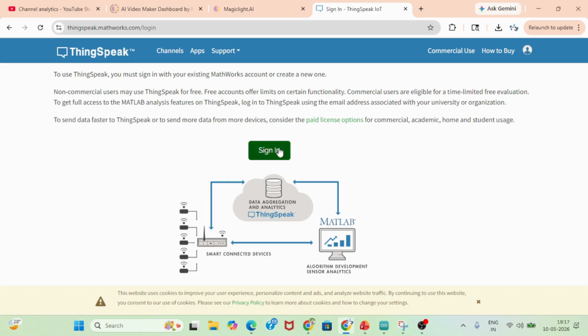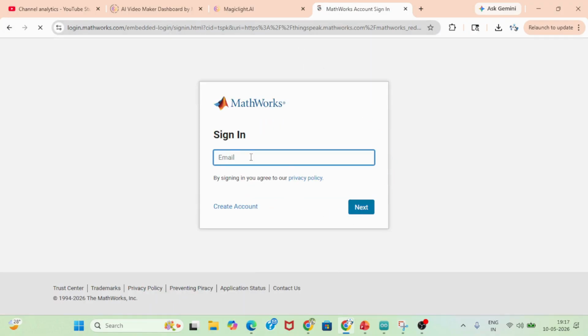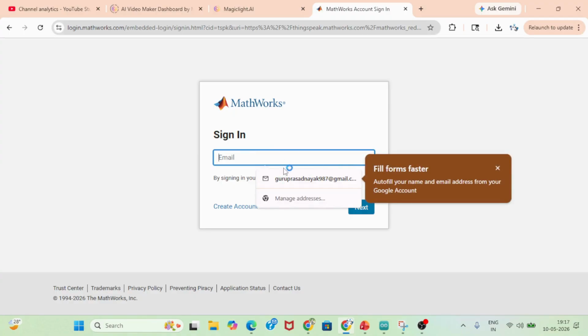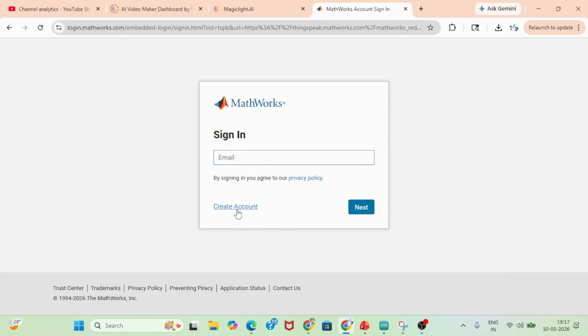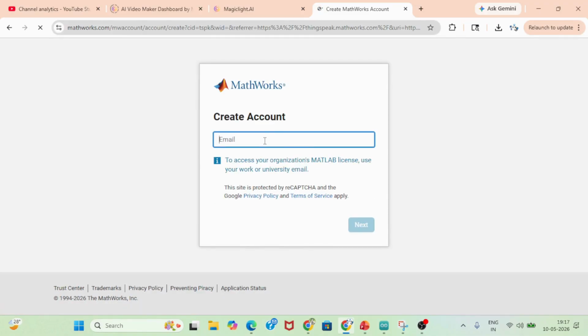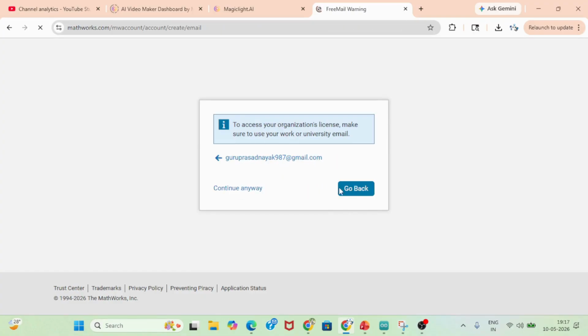So sign in. If you have an ID, you can log in. If you don't have one, you have to create your account. So create account. It's a simple step, and it's free. You only have to click on create, and enter your email address. I'm showing you, though actually I already have one, how to create the account. Then you have to go to your mail ID, and there you can easily access.